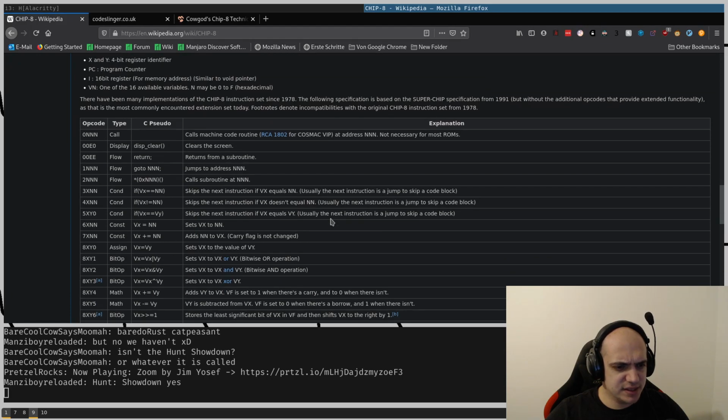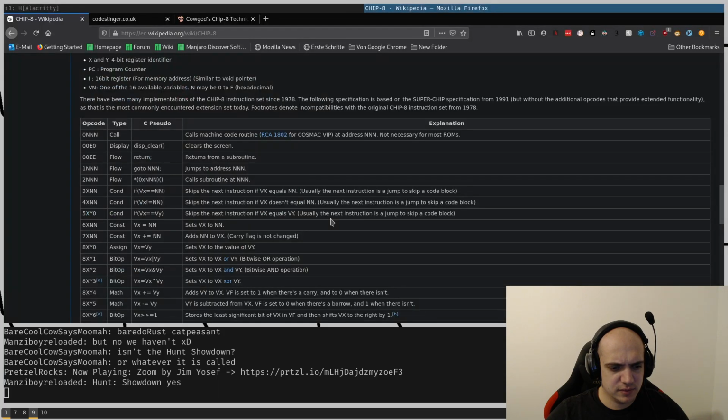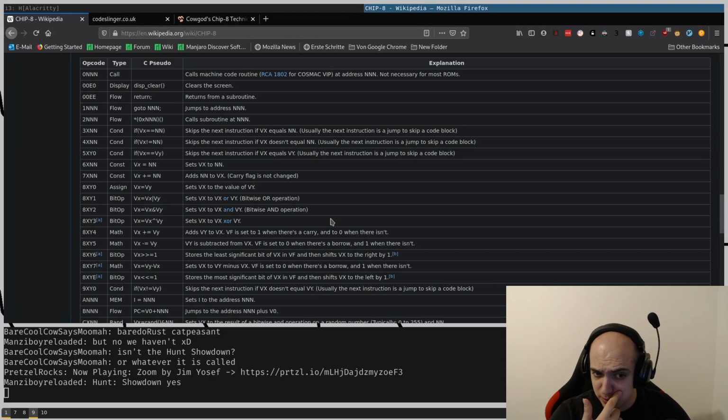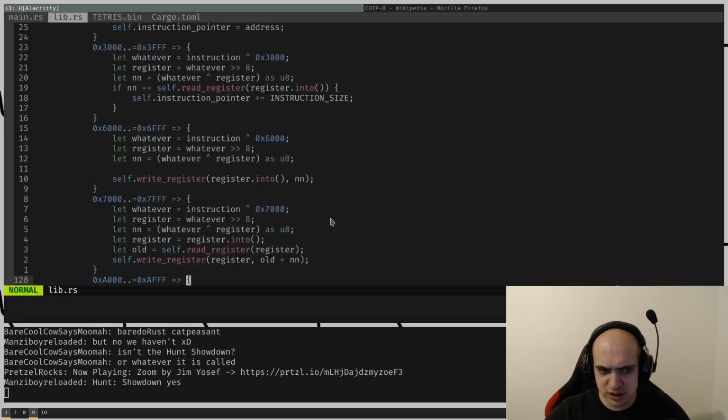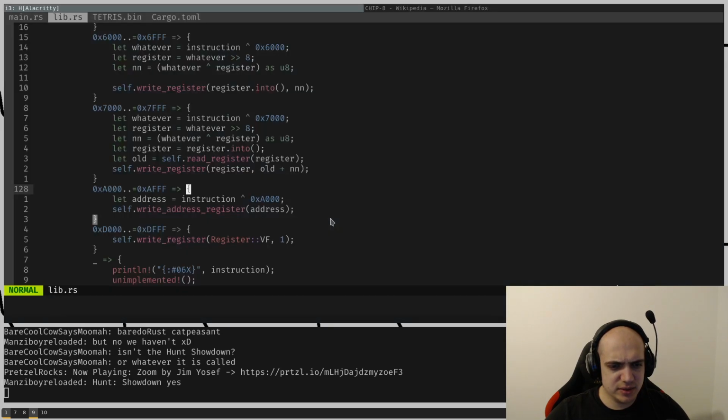So 6. 6 is set Vx to NN. Short one guess. Okay. 7 was addition. We have addition. Addition without carry, to be precise. Last thing is A and D. A is set I to the address, which we do, and D is basically drawing. Do we have random in here?